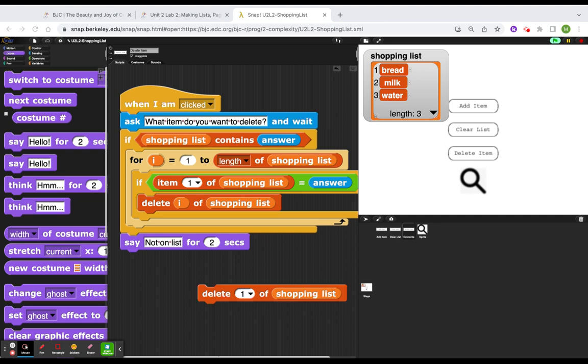So 1, 2, 3. If the item of the shopping list is equal to the answer, it's going to say, is it bread? Is it bread? We found bread. That is option number 1. So go ahead and delete that option from the list. So if it's water, we'll go, is it water? No. If it's water, that is the third time it goes around. So it says that's the third number in the set. It is going to delete that third row.